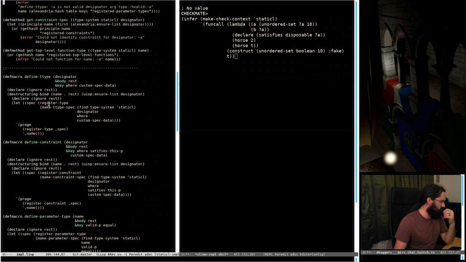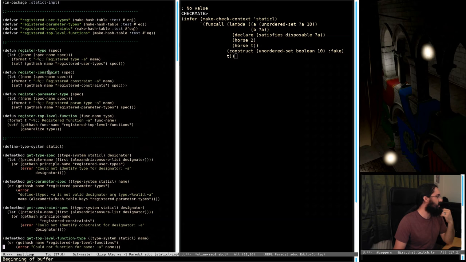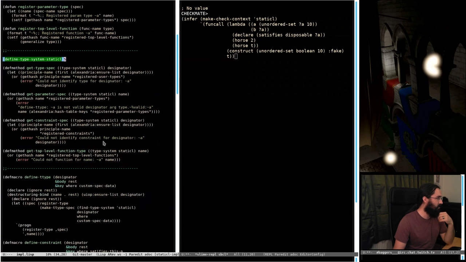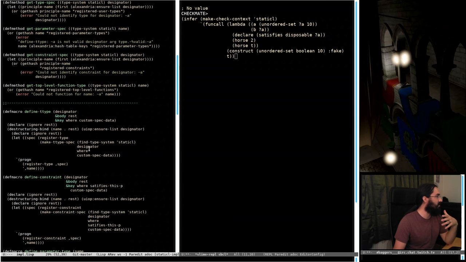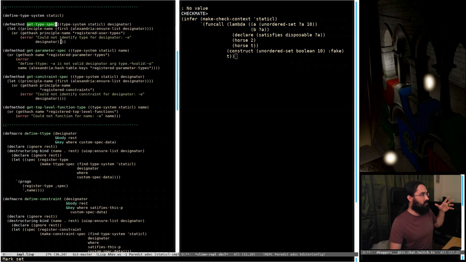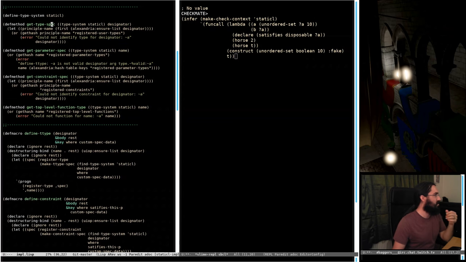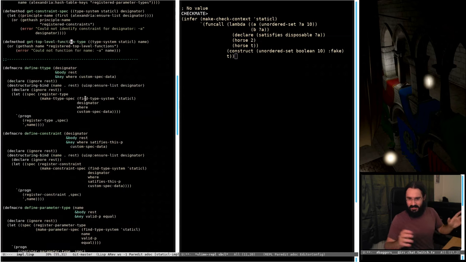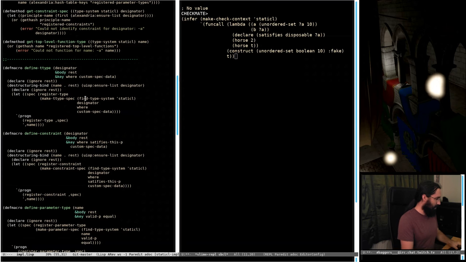So let's have a look. There's probably some stuff here. So make-type-spec, for example, is one of these functions. You define at first a type system, you just give it a name, and then there's methods that specialize on this. And these are basically the hooks into the system. So get-type-spec, that is when the type checker has a designator and wants you to return the correct type, the correct specification for that type. And there's parameters and constraints, which I'll go into in a second. But I'm working on this. It's a kind of long-term project, but it'll be out eventually.